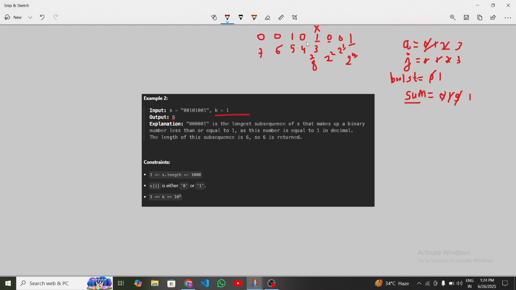Next I move, it's a 0. Yes, I can take it. So my length becomes 4, and j also becomes 4. Now, can I take this one? No, I cannot take this one since my stop variable is now true. So I'll skip it.